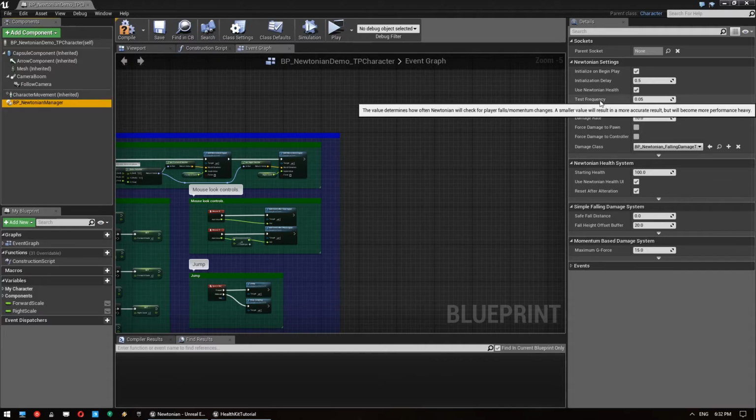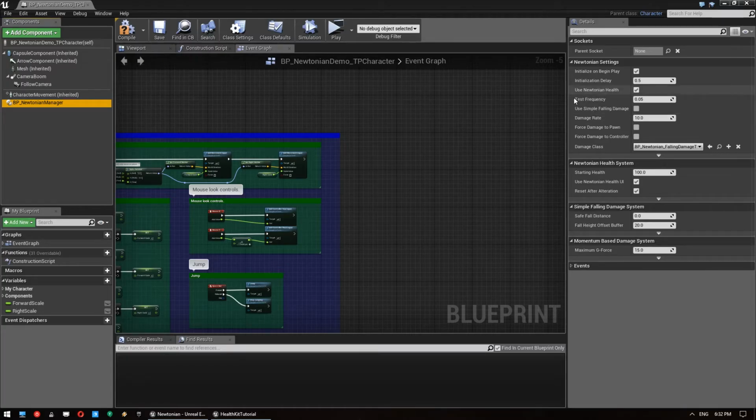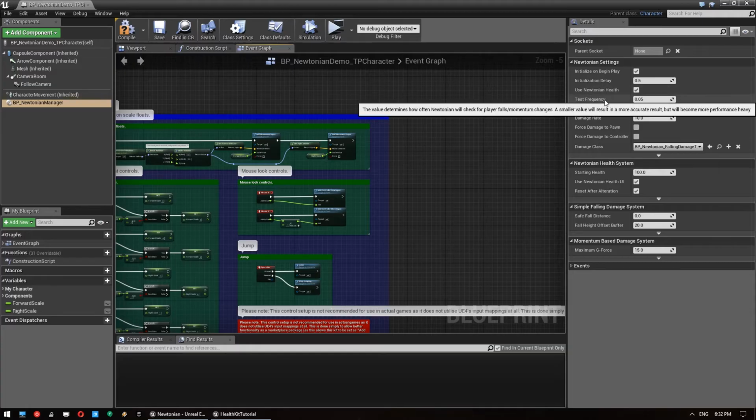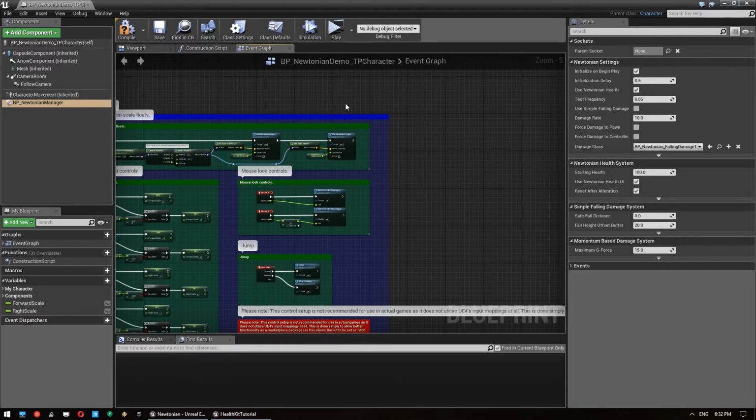This is how often it checks your character's falling or momentum changes. The higher this is, the more accurate the results are going to be, but it will use more performance. In general, you can probably leave this at 0.05, so it's doing it 20 times a second. If you're doing a parkour game or something where falling is really important to the game, then you might want to increase this to a higher number, something like 0.02 or 0.01.